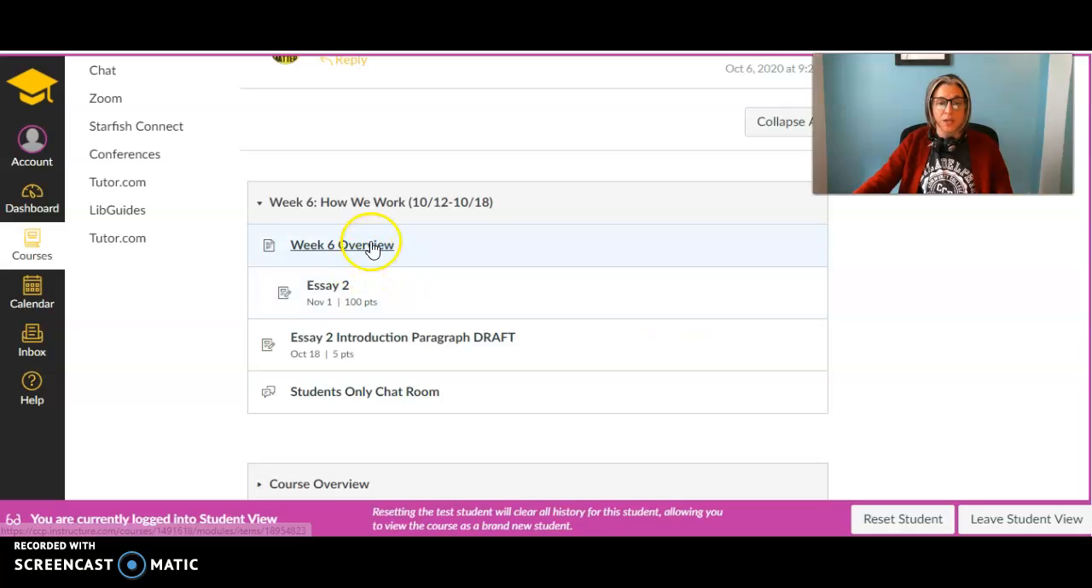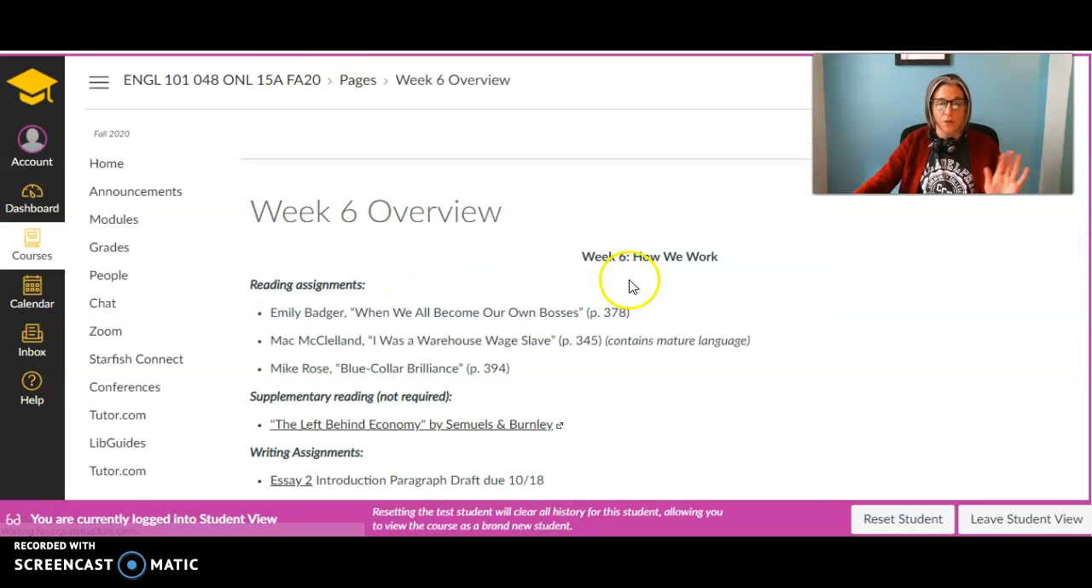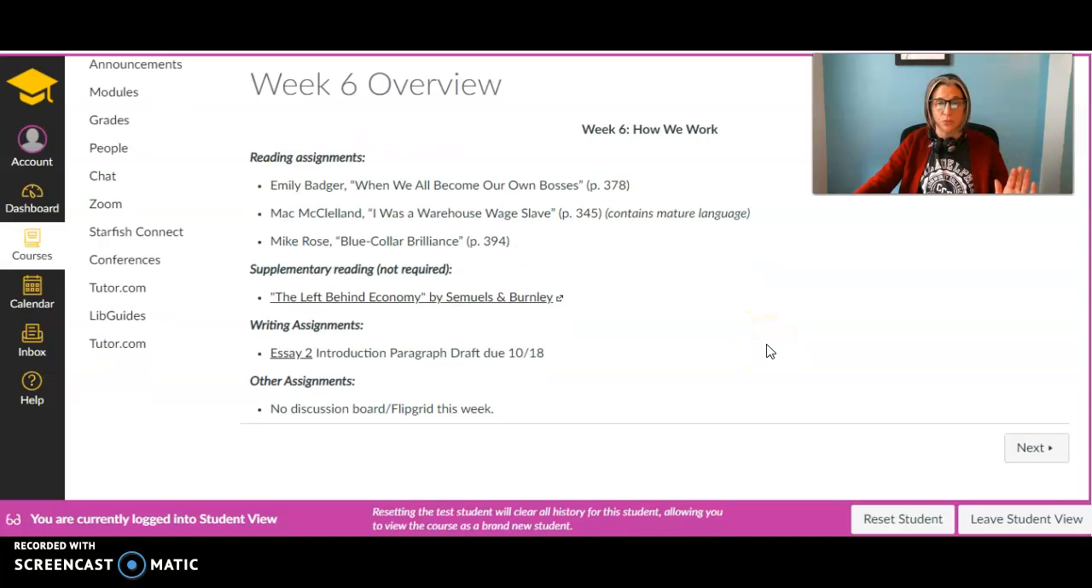the biggest thing this week is to work on the rough draft of Essay 2 for the introduction paragraph. Not the whole essay, just the introduction paragraph. And we know an introduction should have a hook, some development, and then close with a thesis statement. And the thesis should address the prompt. So we're going to look at the essay in just a moment.